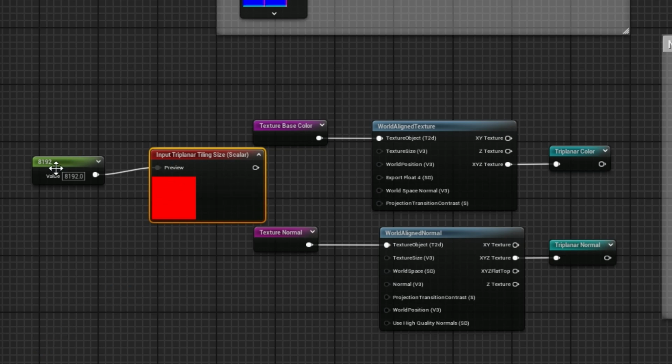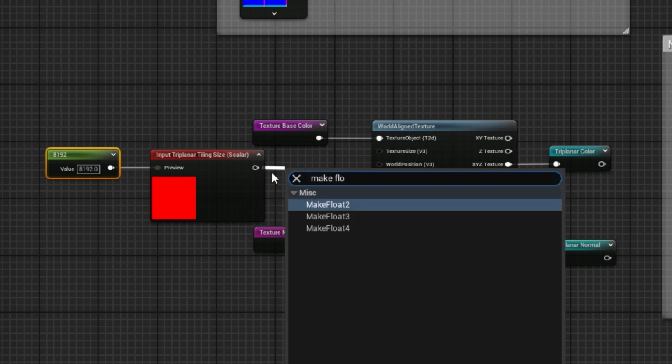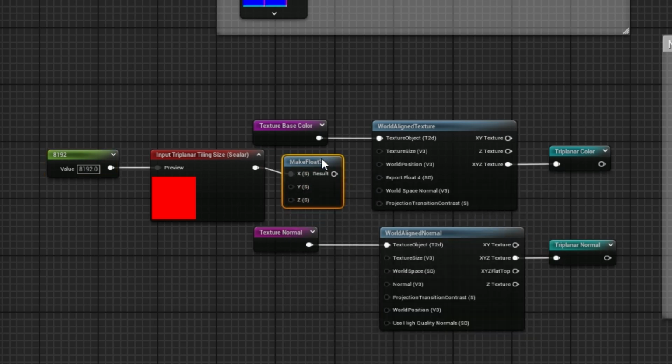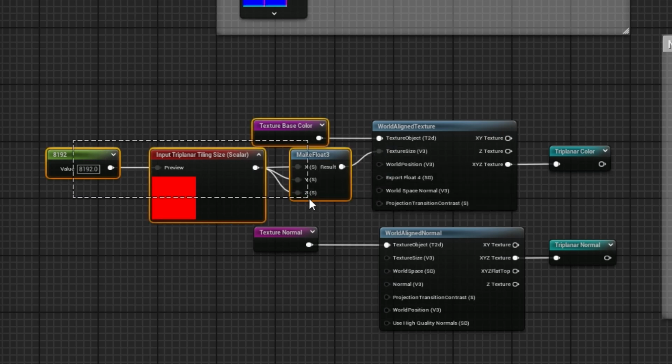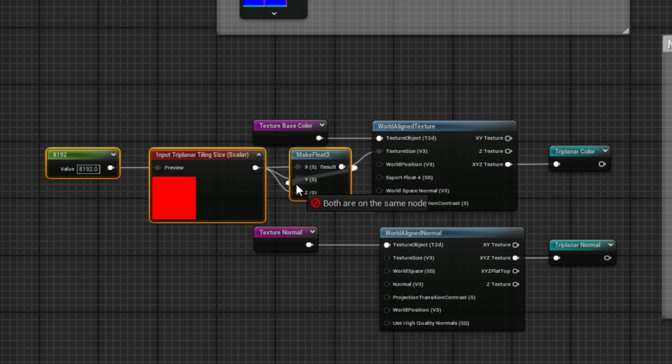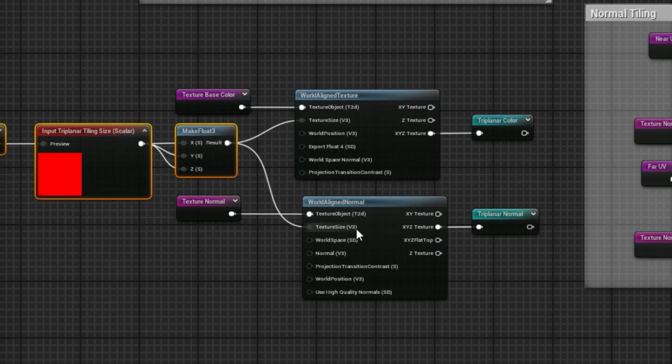And then we need to convert this into a vector 3. So come out here, do make float 3. And what we want to do is have the same dimensions on X, Y, and Z, and then plug that into the texture size. Let's just move this back slightly. And plug this also into the normal texture size because we want our base color and our normals to be in sync. So the rest of the parameters I'm largely going to leave untouched because the defaults are fine.